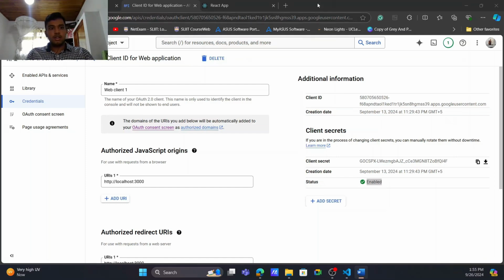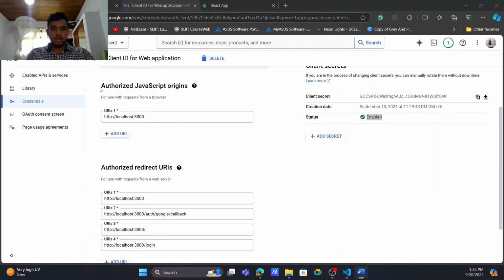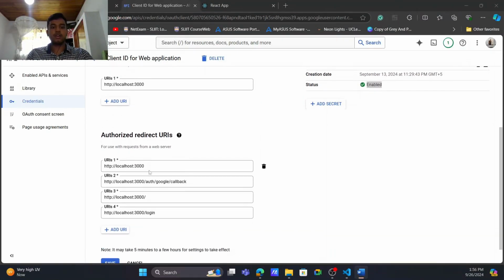First, I started setting up my Google Cloud Platform profile. So I went to APIs and services and set up a client ID for this web application. And this is the authorized JavaScript origin. I use localhost 3000 because this is run and tested on a local server. And these are the authorized redirect URIs.